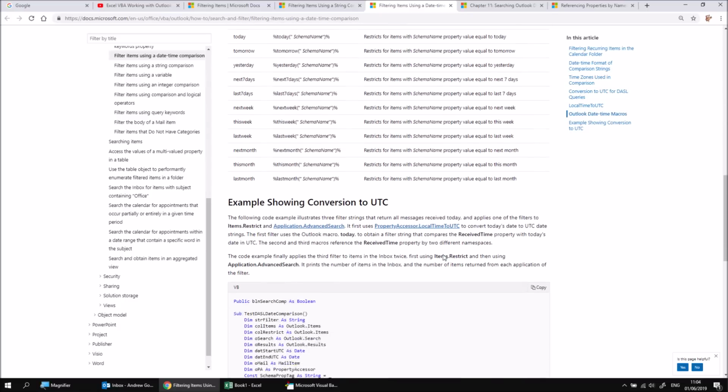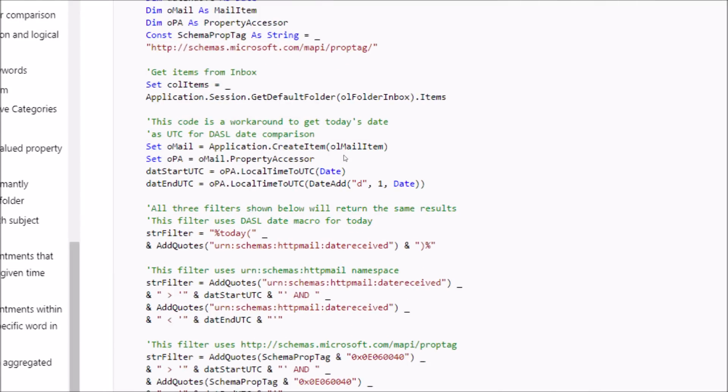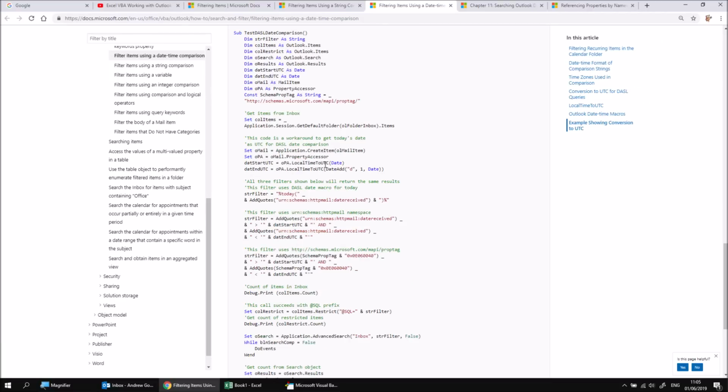The exact code to do it is shown down here. It uses a slightly odd method. What it does is create a dummy mail item object, which allows you to access the property accessor property, and that provides you with access to a local time to UTC method. So just to demonstrate how that works, let's head back to the Visual Basic Editor.